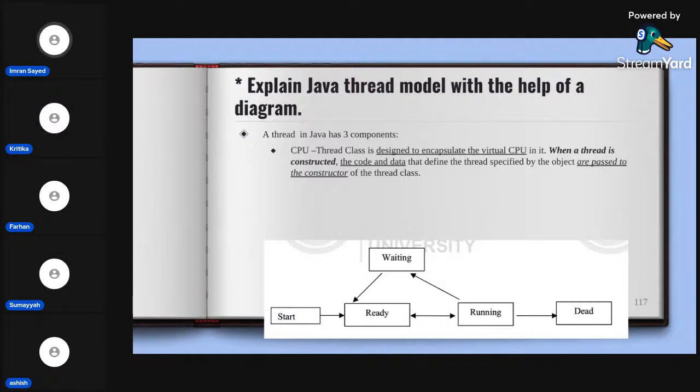Okay, carry on. Let's read the question first. Explain Java thread model with the help of a diagram.